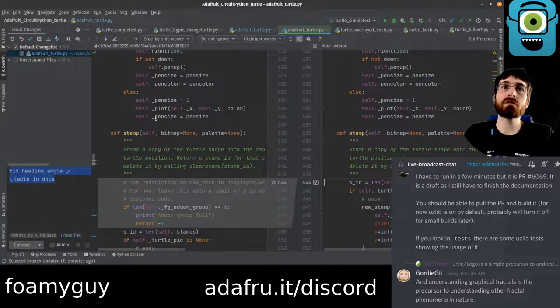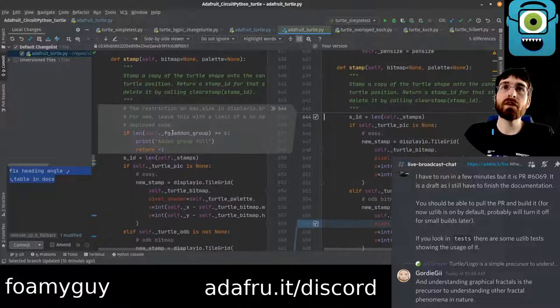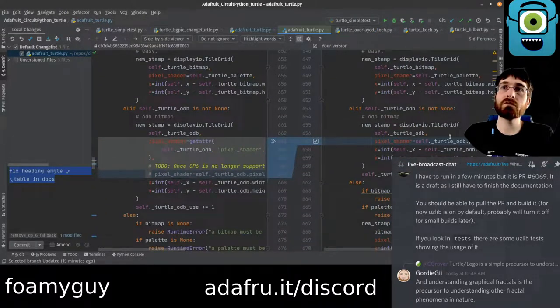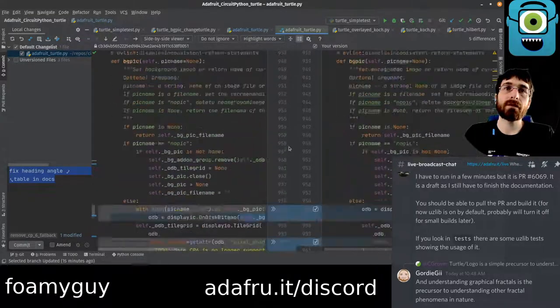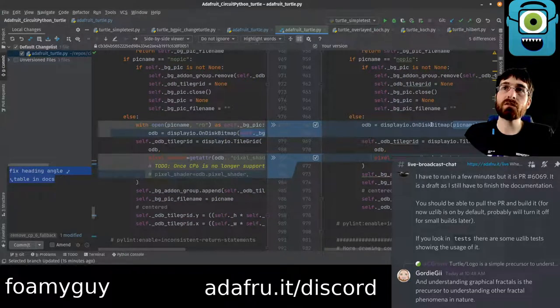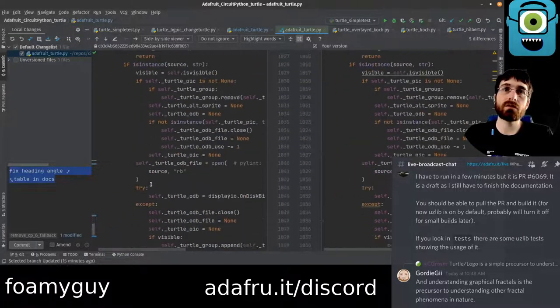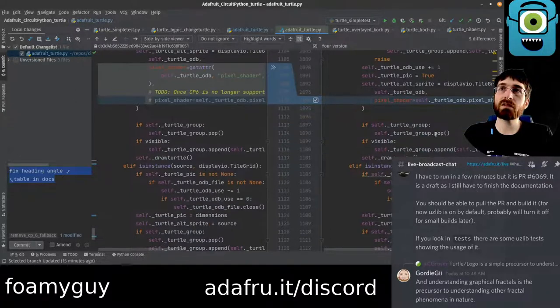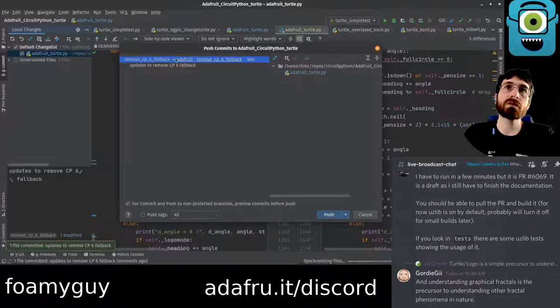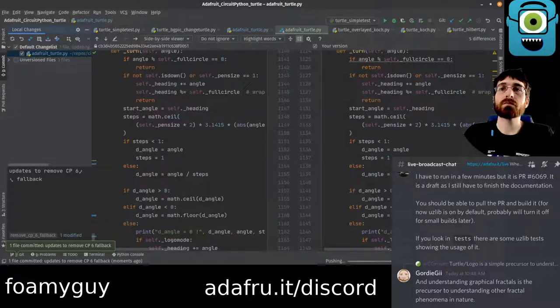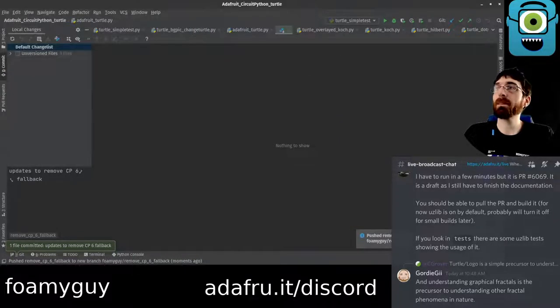I'm going to double check our changes again real fast. We remove that restriction and the comment that goes with it. We change this to the new way, pixel shader. We change this to the new way of loading on disk bitmap and of accessing the pixel shader. And we change this to the new way of accessing pixel shader. All right, so we want to push this to foamyguy. Whoops.